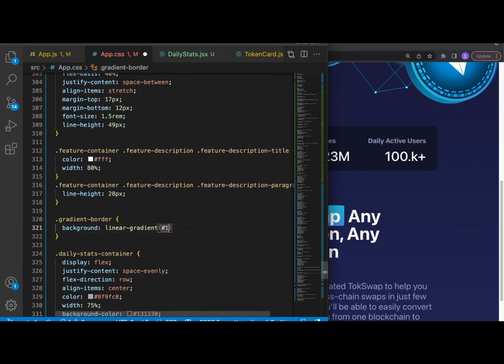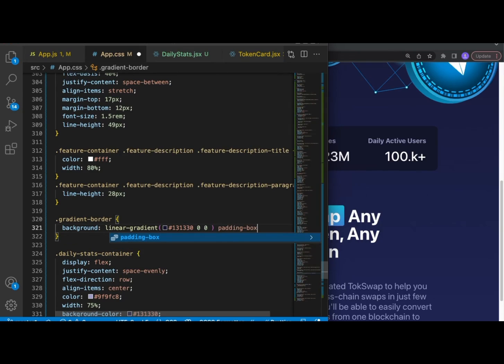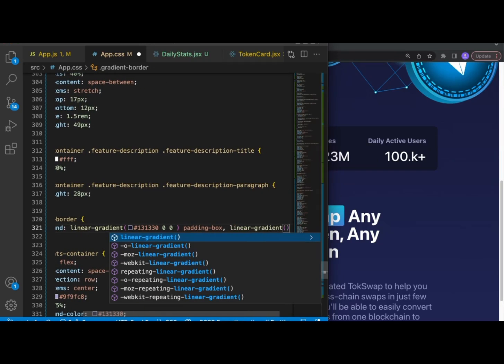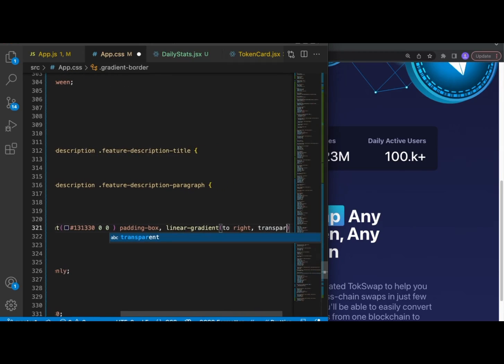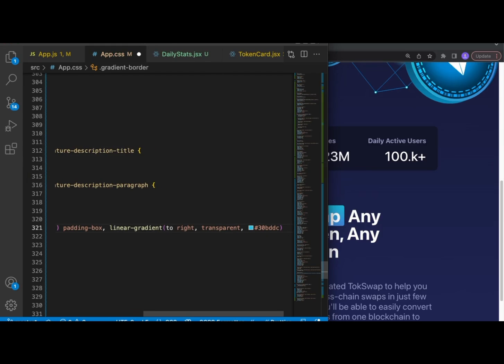So let's use the color that is the background of our container element. So we have that, and then padding box. Then we have linear-gradient. This is actually for what we want the border to be. So I'm going to do 2 right, then one side it would be transparent, another side it would be this blue that we were using, and then this would be border box.